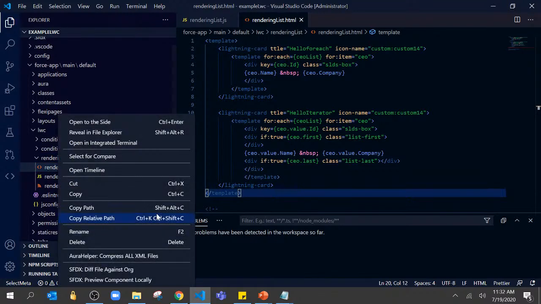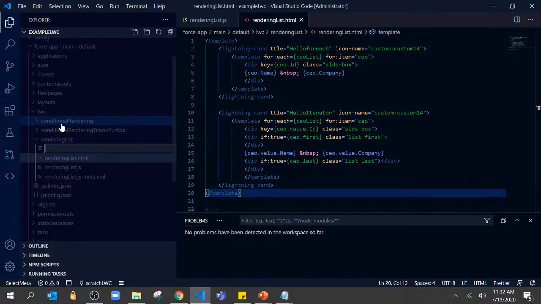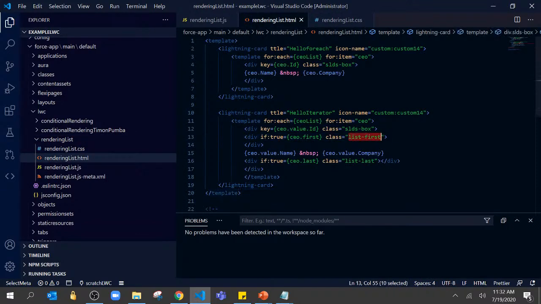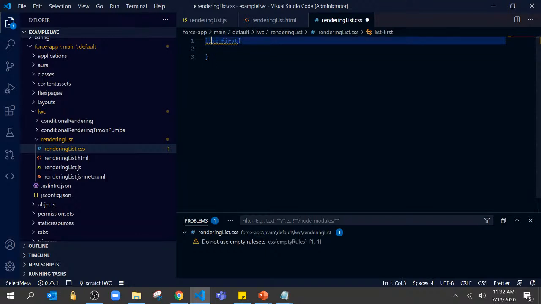Okay, so let me just quickly show you. I'll be creating the CSS. Now because we have the class name, we can make the changes, and this can happen using the iteration but not with that one. So we'll just go here and put list first. That's a class, so we need to put a dot, and then we can put the padding here. So we will simply be putting the padding.